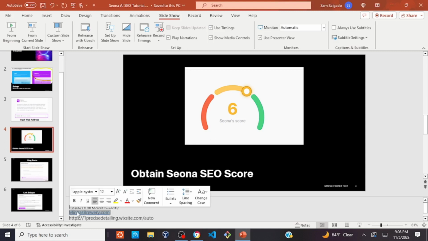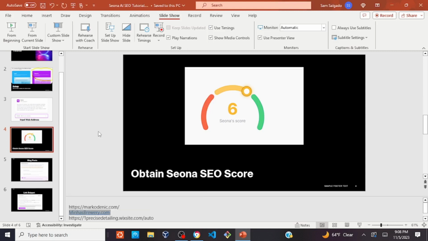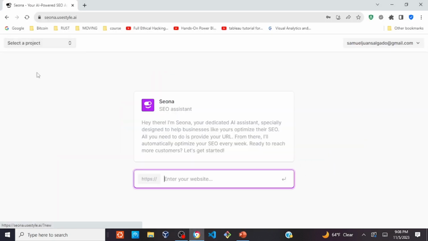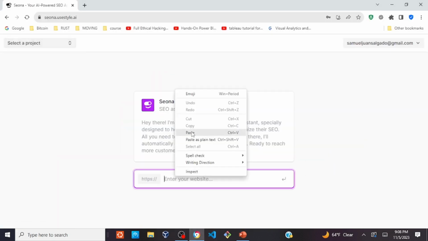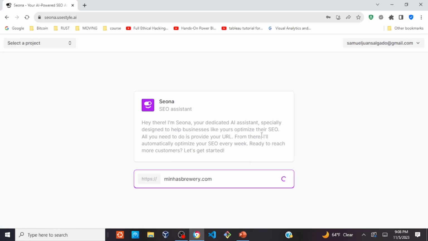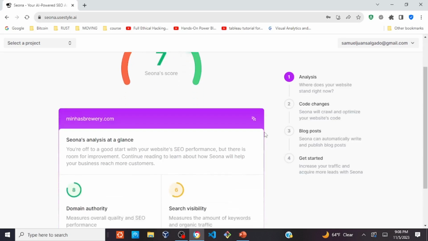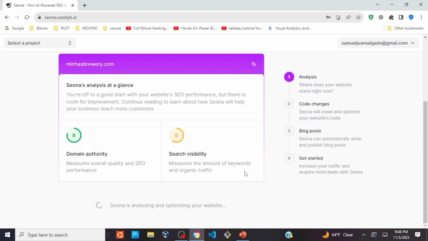Next, we have Mehos Brewery, and we put that in the Seona web page. Here we go. It's a 7, so it's in the green, based on domain authority and search visibility. Domain authority is an 8, also in the green, and search visibility is a 6.